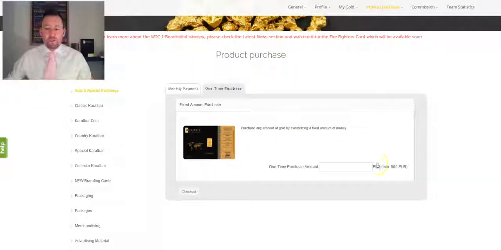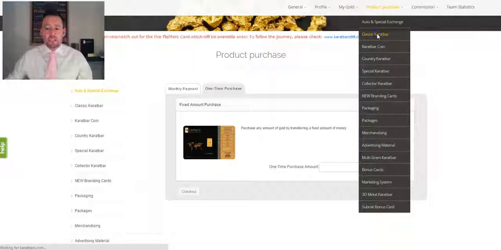There is a one-time purchase as well if it's over 500 euros. So some people will just go in every month and put in 1,000 euros and they'll buy 1,000 euros worth of gold every month. Again, this is kept in storage for you and delivered to you at your own convenience. So that's that. Classic Karatbar.